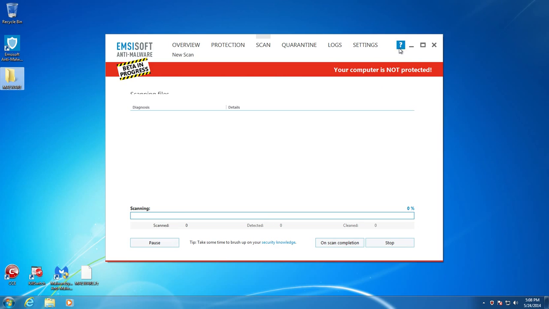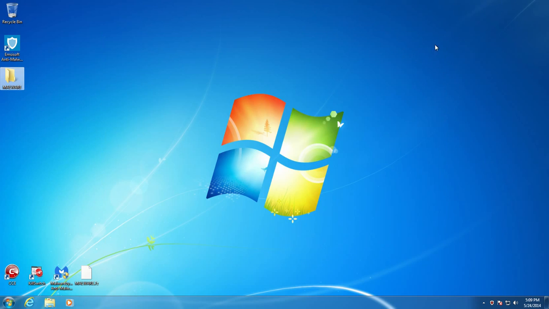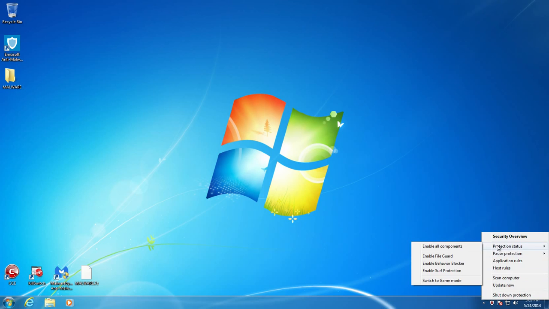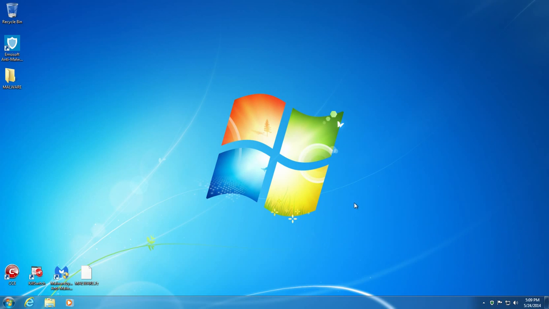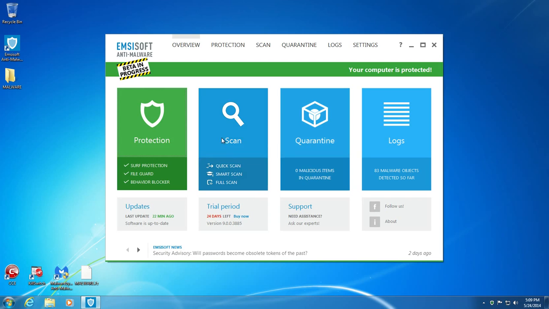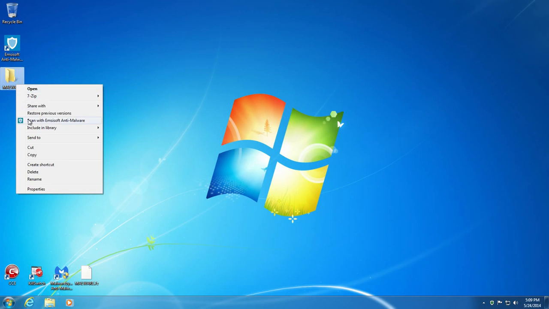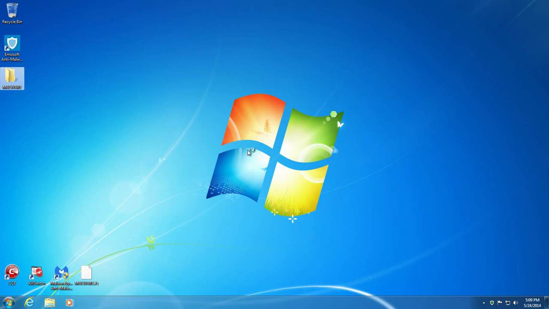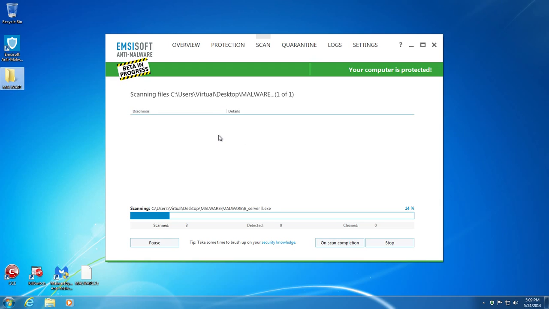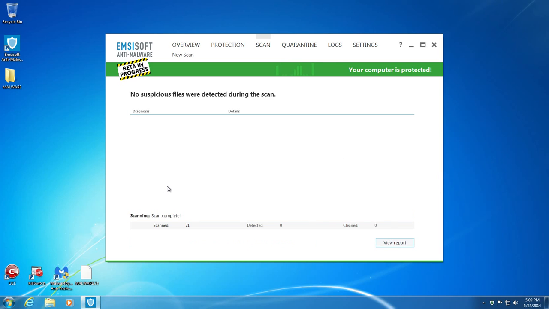Actually, before I do the one scan, let me go ahead and turn back on all of our protection. Enable all components. We'll make sure that everything is okay. So it states that our computer is protected. We'll do one more scan with all the components enabled, just to make sure it doesn't find anything. Sometimes when you disable the components, the cloud scanner gets disabled and it won't detect as much. So just making sure here, give the program the best chance possible. And it did not find any suspicious files.